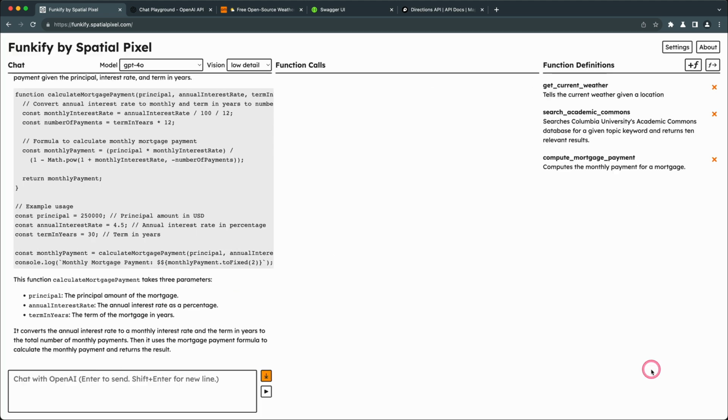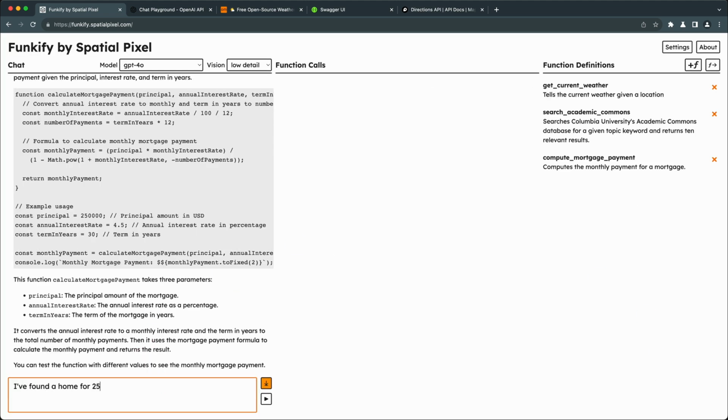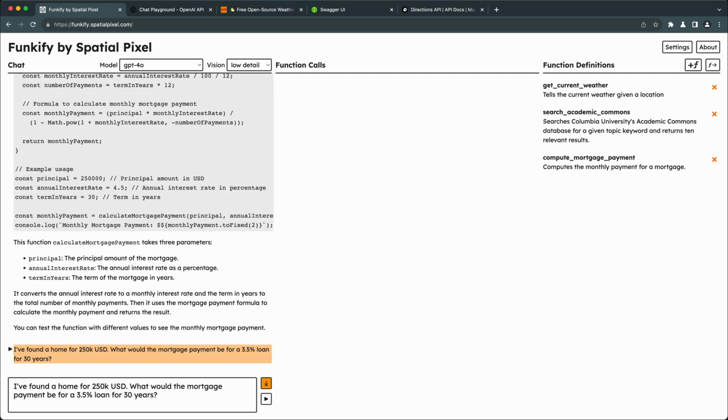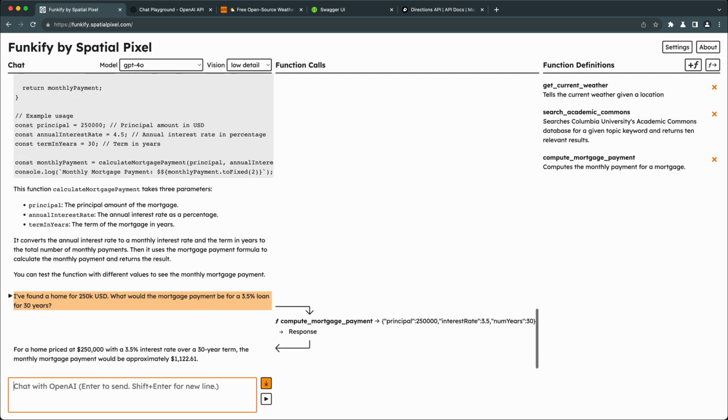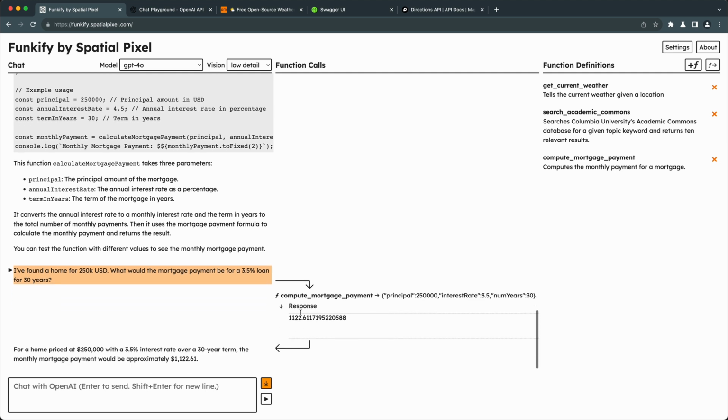We save the function. And let's just say I found a home for $250K USD. What would the mortgage payment be for a 3.5% loan for 30 years? Let's see if it calls the function. Yes, it calls the function. We can see the parameters that it's pulled out of the text here. And then the response is the raw number, $1,122, and there it is.